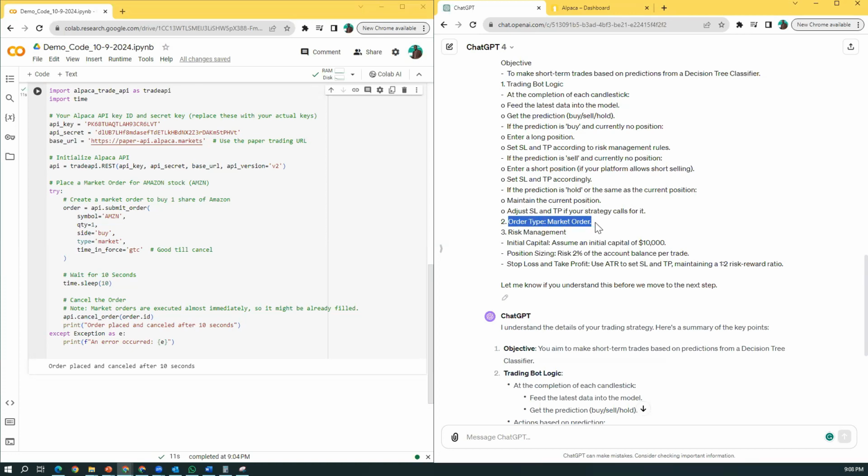The order type is market order. As I said, once I spot the opportunity, I'm going to go into the trade. Risk management: I assume initial capital is $10,000. I will put 2% for each trade, and then I will use the ATR, average true range, to set my stop loss, maintaining a 1 to 2 risk reward ratio.